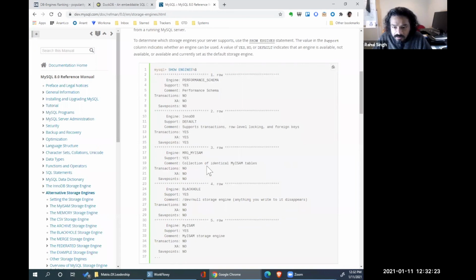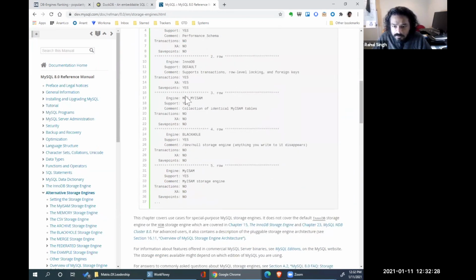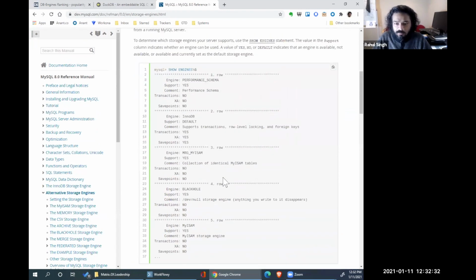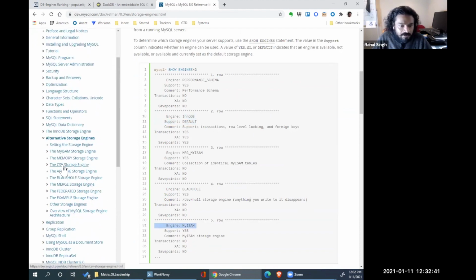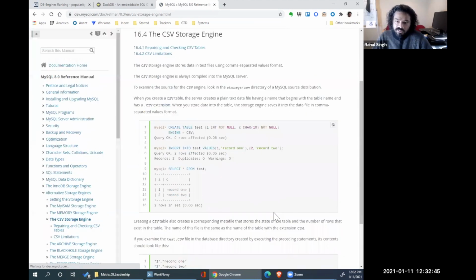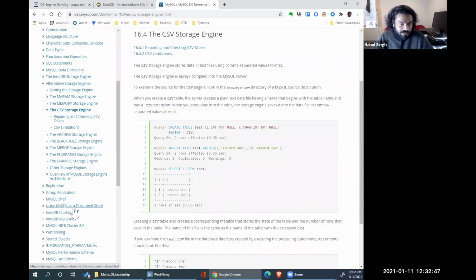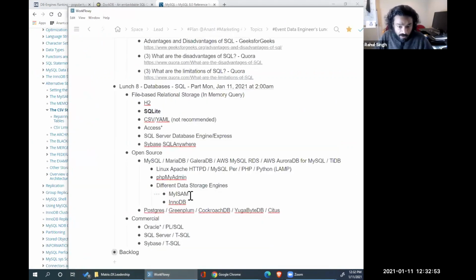Let's see, InnoDB, MyISAM, Black Hole, dev/null, okay, I don't really care about that one, and then performance schema. But normally you're using InnoDB or you're using MyISAM. Okay, but take a look at this, right? You can even have CSV as your storage engine. That's new. I've never done that on MySQL, but worth learning.